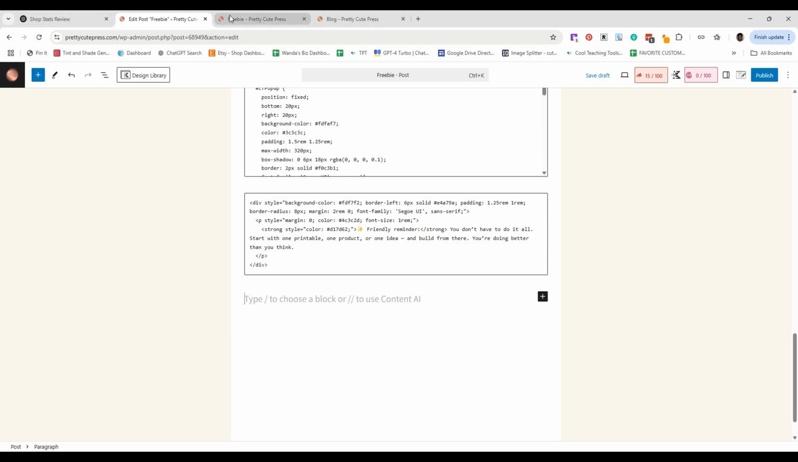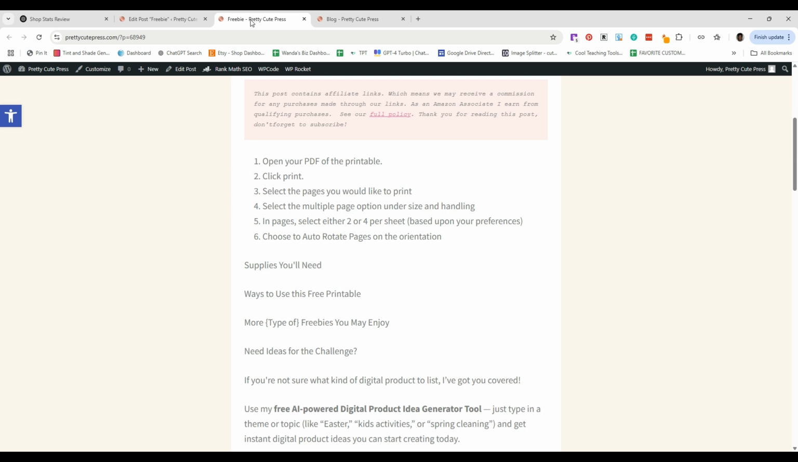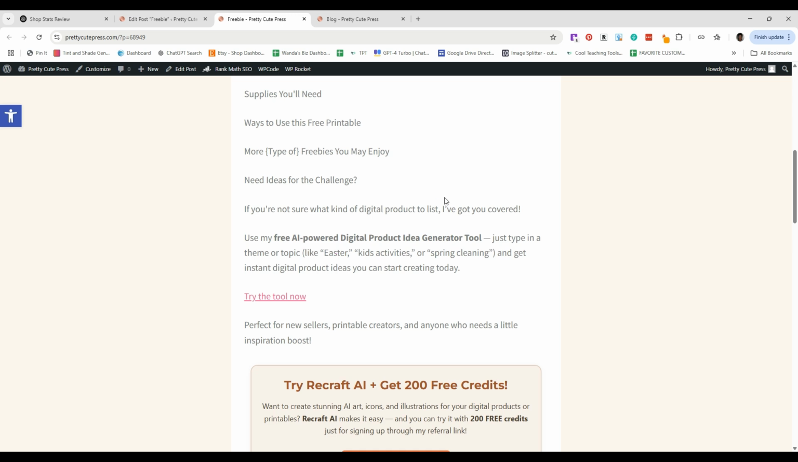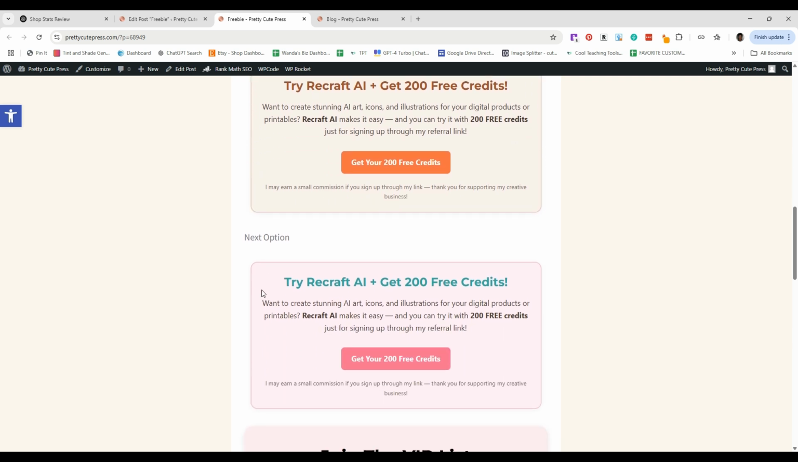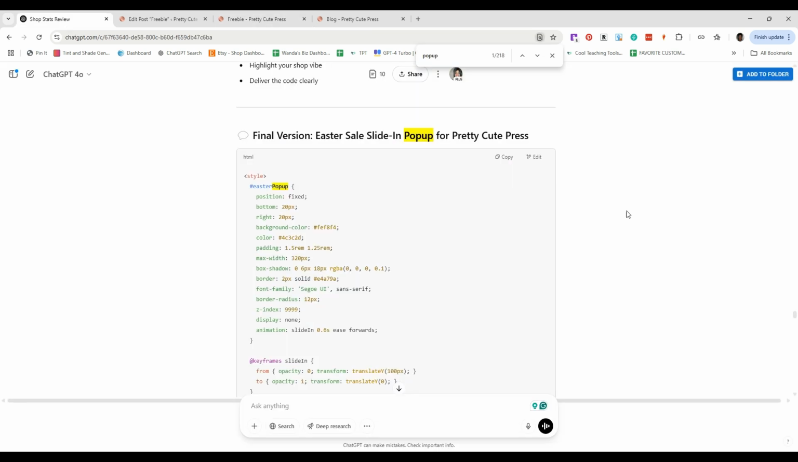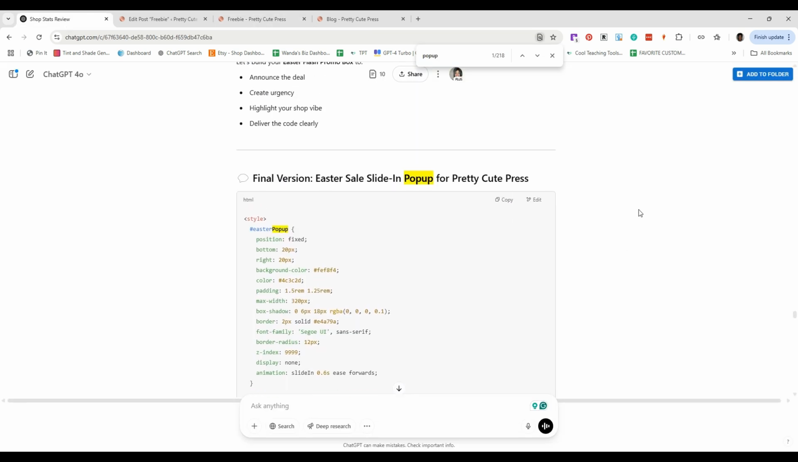Okay, so basically, that's what I just wanted to show you, that AI is not just about creating pretty images or helping you write your blog posts or social media posts or Pinterest descriptions. You can actually use it to help you do tech things like coding opt-in boxes, like doing a pop-up on your website. These are things that it can assist you with. It's like having your own little personal assistant, and you don't have to be some tech guru.